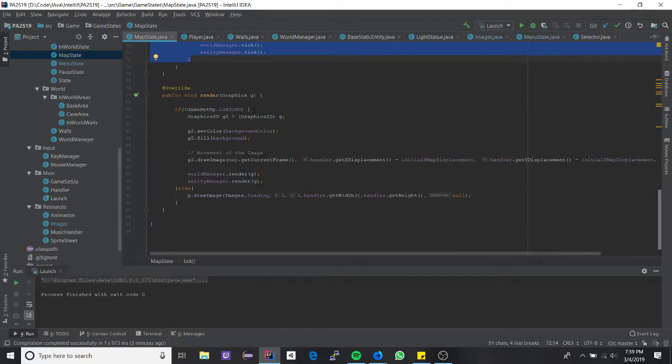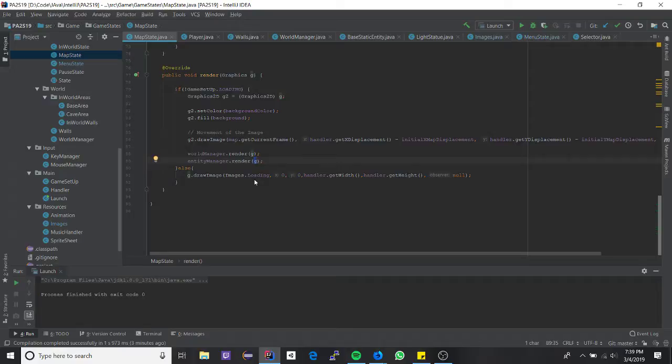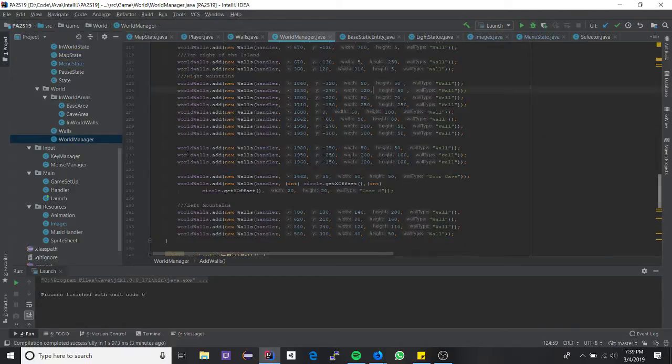Same thing with render. If I'm loading, I draw this image. If I'm not loading, then I fill the background, I draw the image of the map, and then I render all my world, and then I render all my entities. Okay? That's all that's happening in the map state. But as you saw, the map state has something that is called the world manager. So let's see what this world manager does.